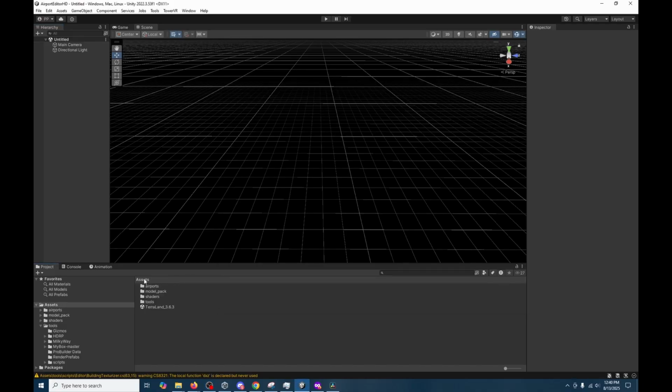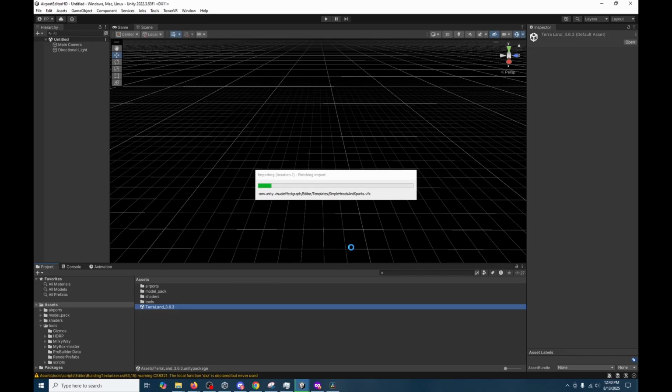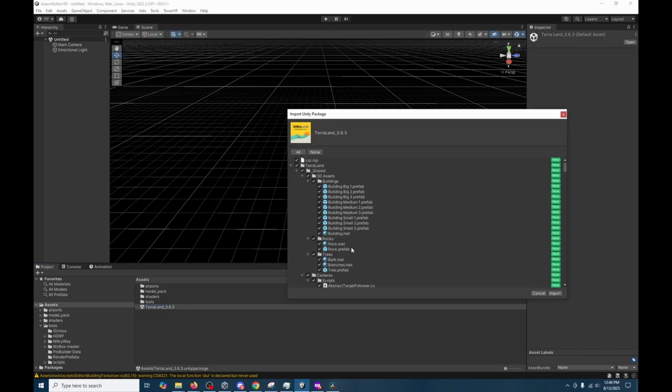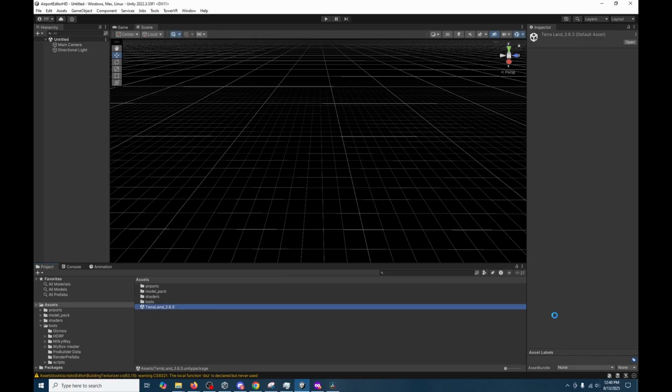Once that's done, let's go back here. We'll find our assets folder where we had Terraland. We'll double click it to install it. So it'll pull up everything in there. And we'll go ahead and import. And this will take a little while.